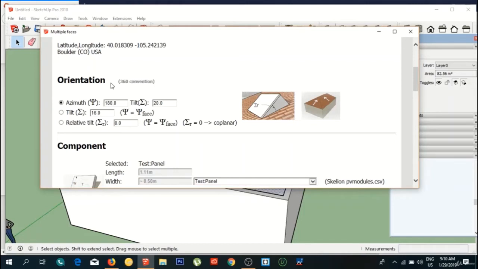Now as you see, this is the orientation, which is the azimuth and the tilt angle. Here in Jordan we are in the northern part of the globe, so I put it at 180 to face south, and if you are in the southern part you can put it at 0. So this is the azimuth angle.